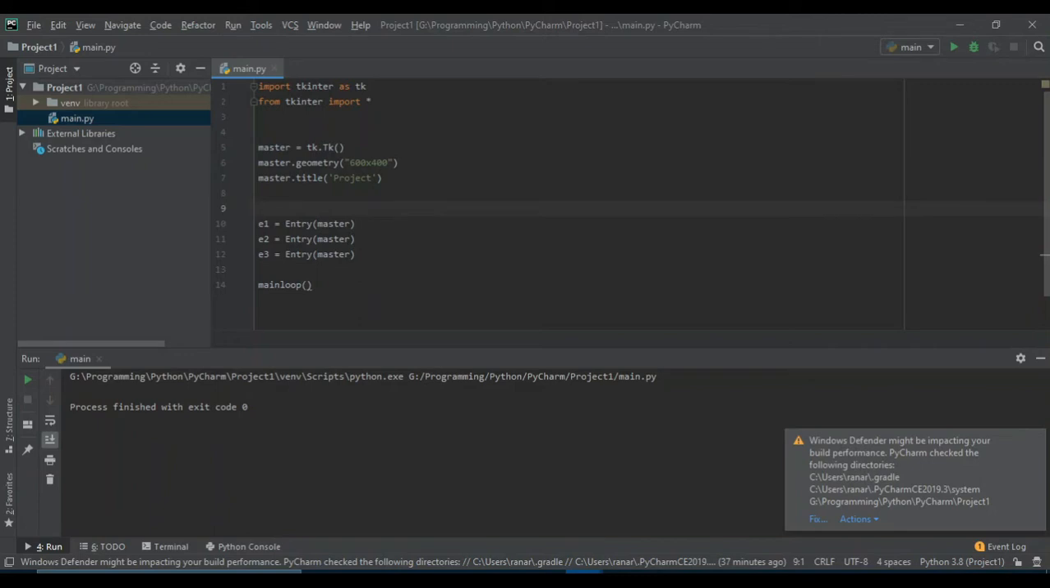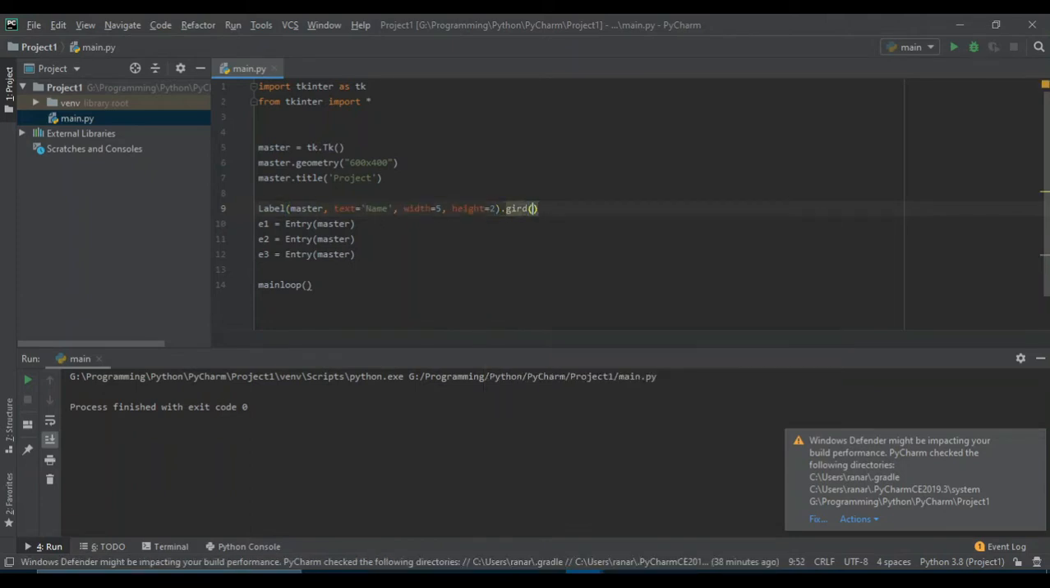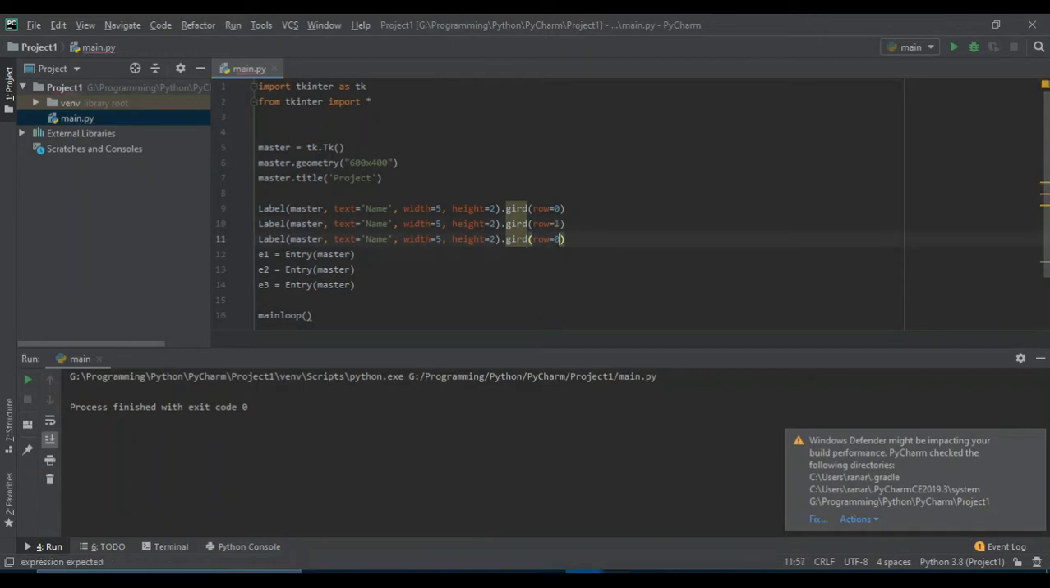And we will need a label where it will display the text. Label, we pass the parameter as the master, text equal to whatever text we want, width equal to 5, height equal to 2, and we can use either grid or pack. I will use grid. We pass the row value equal to 0. We can create more labels like this, row 1 and row 2.